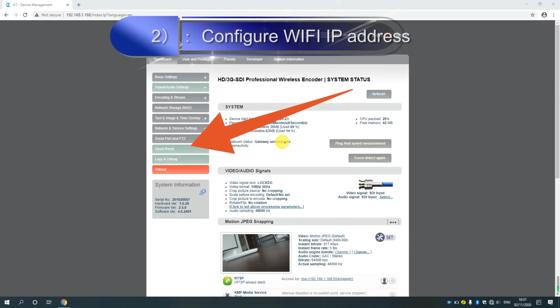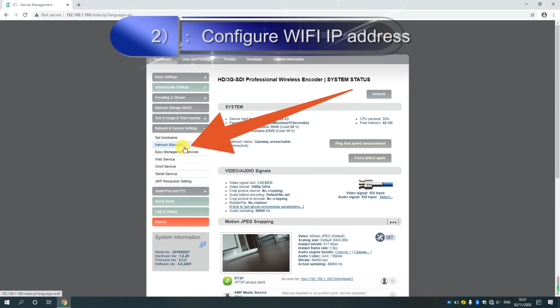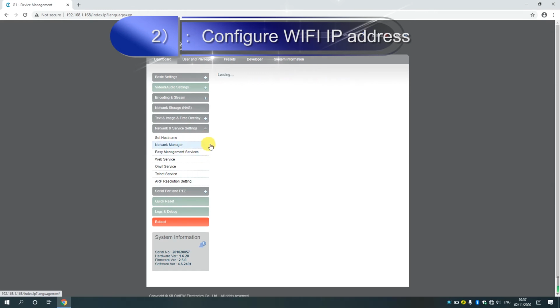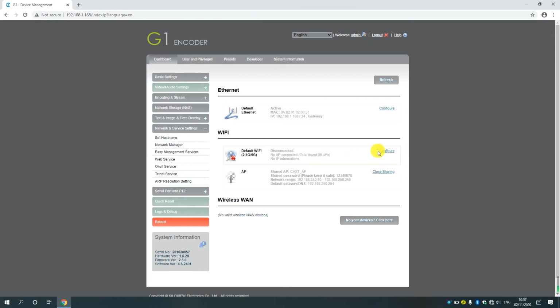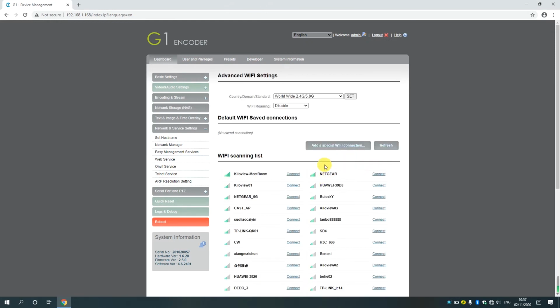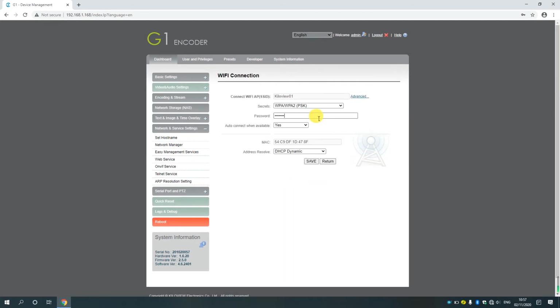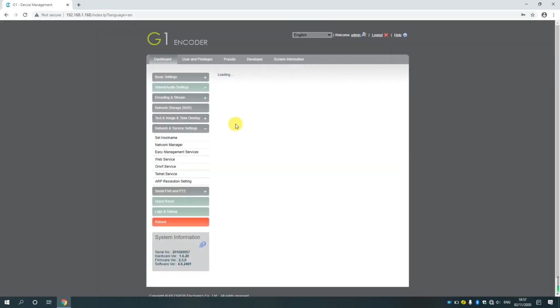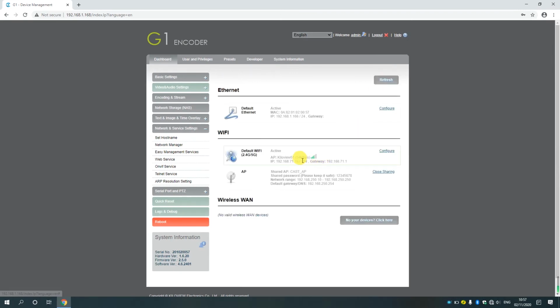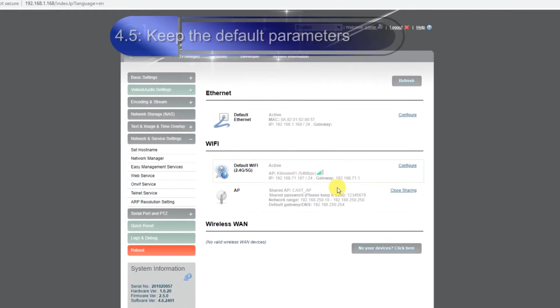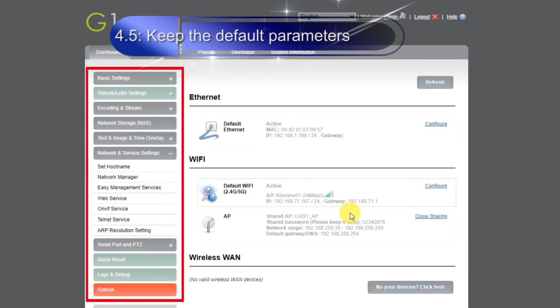2. Configure the Wi-Fi IP address. Click Network and Service Settings, and then click Network Manager. Click the Configure button under Wi-Fi to enter the Wi-Fi configuration page. Find the Wi-Fi you need to connect and enter the wireless password. Select the manual setting of the address resolve. Following steps are the same as the Ethernet configuration, or use DHCP to obtain an IP address and save the configurations. 4.5. For other settings not mentioned above, just keep the default parameters.